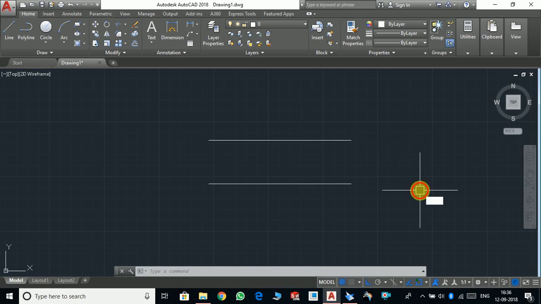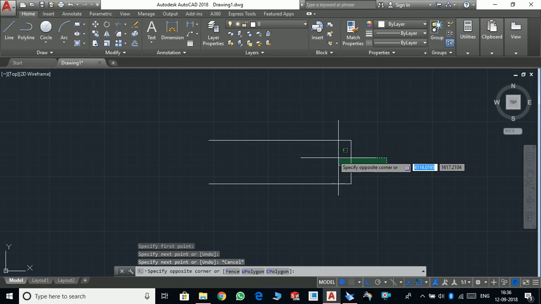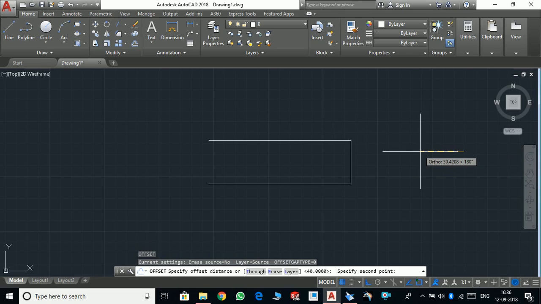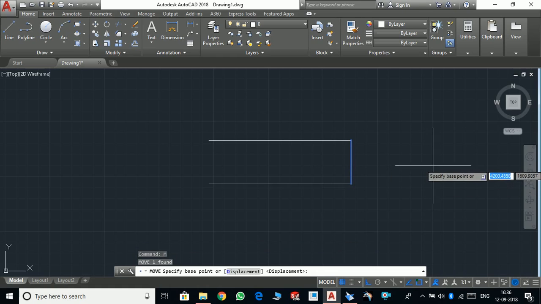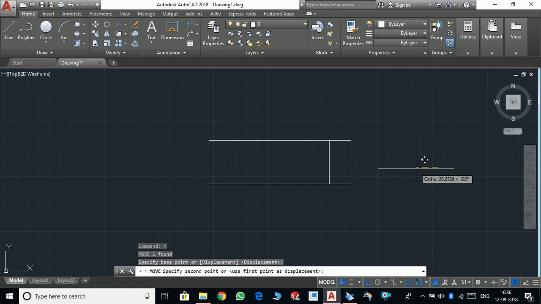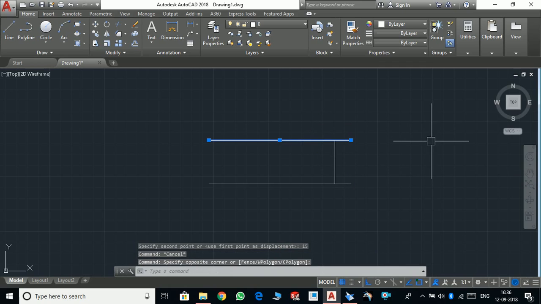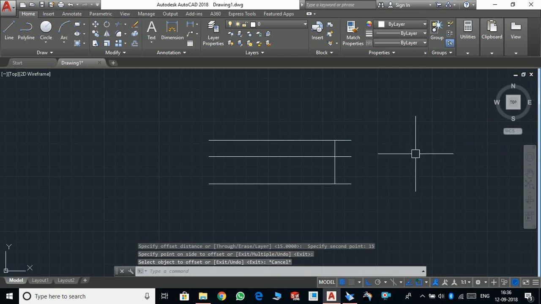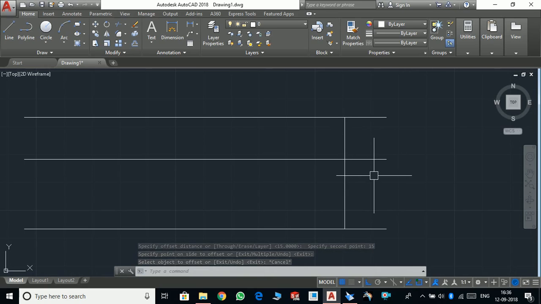Offset, make a line here, offset this to, I guess, 15mm. Move 15mm. We want offset, O, enter, 15mm. Okay, it has been offsetted to 15mm.